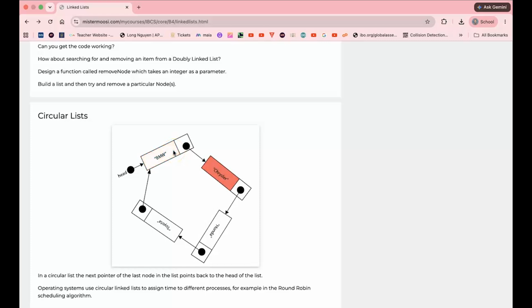Today we're going to continue our study of linked lists, and today we're going to take a look at circular lists. A circular list is interesting in that it still has an external pointer, which allows us to start processing the list from the first node, but also the last node in the list points back to the first node in the list, allowing it to exhibit this circular behavior.